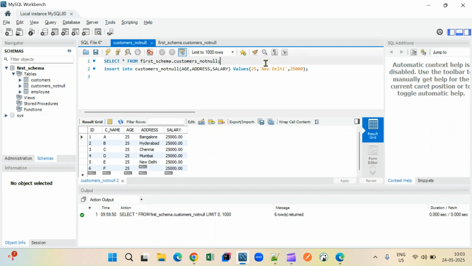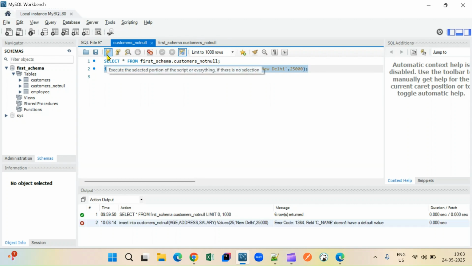What if we do skip? It will throw an error. Let me try to execute this insert statement. As you can see, it is saying error code 1364, field C name does not have a default value. So there are two options now. Either I have to insert it manually or we have to add a default value to the column.